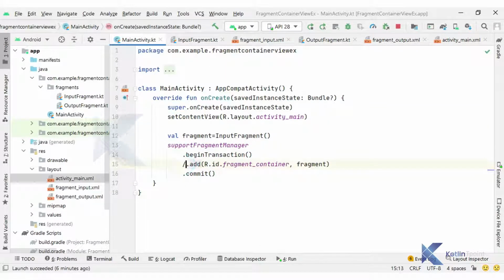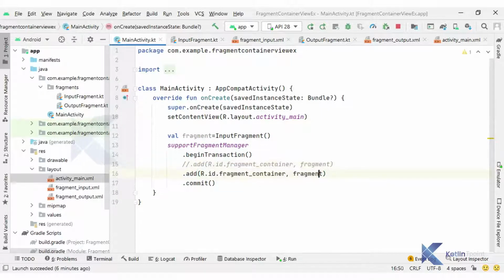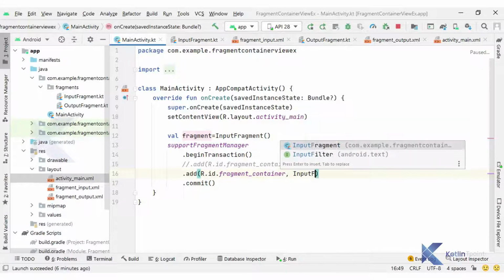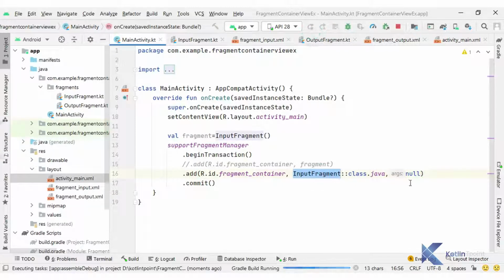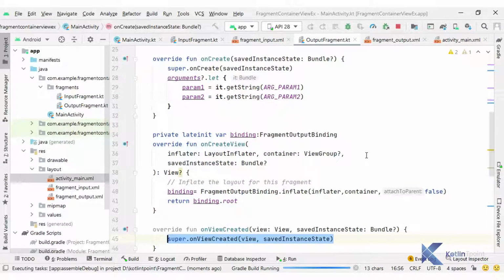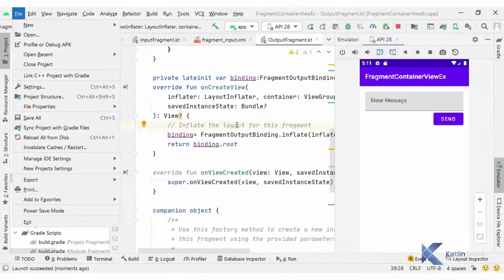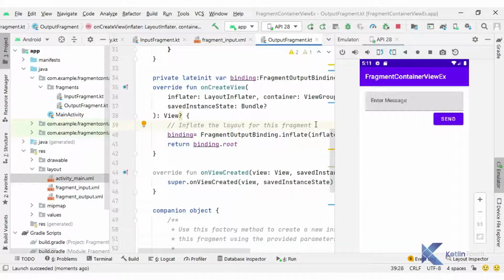Instead of the fragment instance, if you want the three-parameter method, then you can see I can have InputFragment::class.java, comma, null, because here I am not going to pass any argument. So this is the syntax. Instead of the fragment instance, we are using the class name. So let me run and check the output if it is working well or not. So guys, you can see the output. We have the input fragment, and if I click on the button, then it is redirecting to the output fragment.